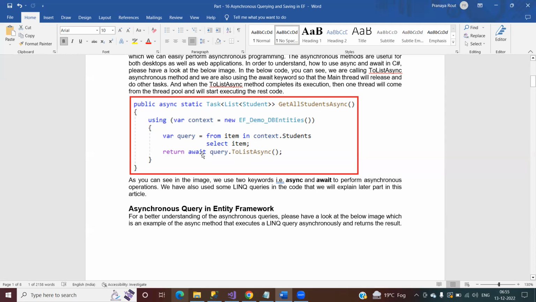It's going to return to the calling thread. Suppose your main thread is calling this method. Then this context object is created by the main thread, and this query is prepared by the main thread. The method call you are making, ToListAsync, is also going to be executed by the main thread. But here you have used the await operator. As you have used the await operator here, what will happen?